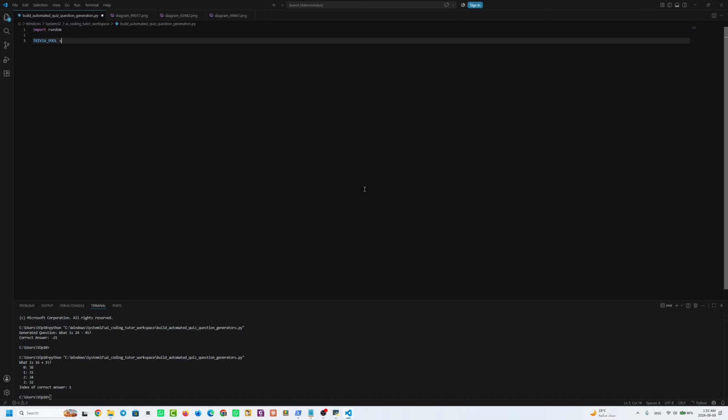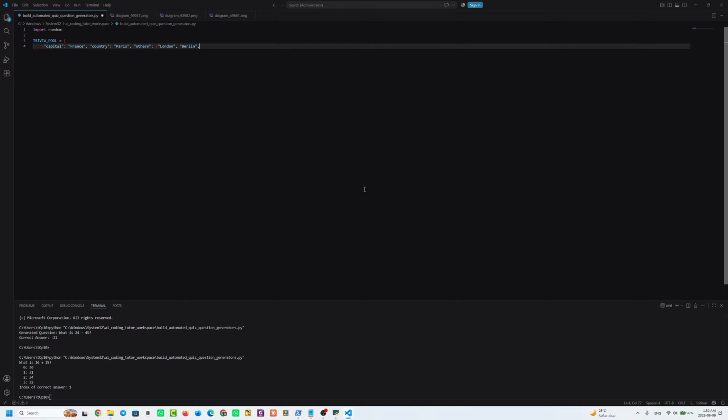Let's implement a template-based trivia generator using dictionaries. We define a list of facts, pick one at random, and swap out words to create a question and a set of plausible choices automatically.